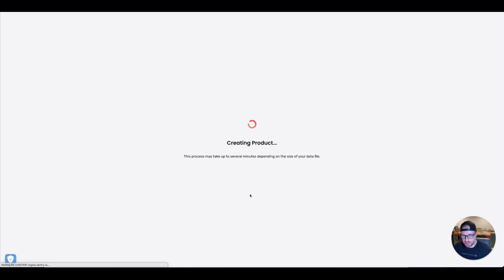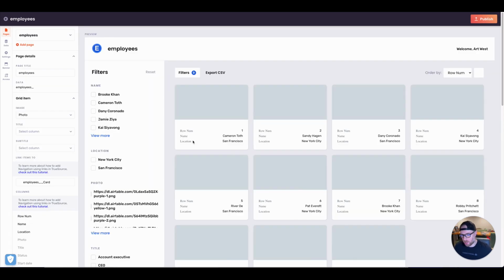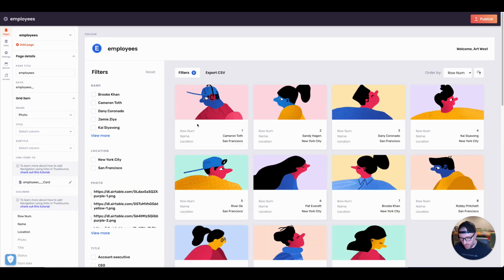This is just going to take a second. It can take longer if this is an extra large data set, but since this data set's relatively small, it's going to spin up pretty quickly. And right away, we're going to see that our data set in Airtable is looking really nice here, and it's pulling in a lot of the elements from our Airtable automatically. So all that we need to do is rearrange it to make it look how we want.